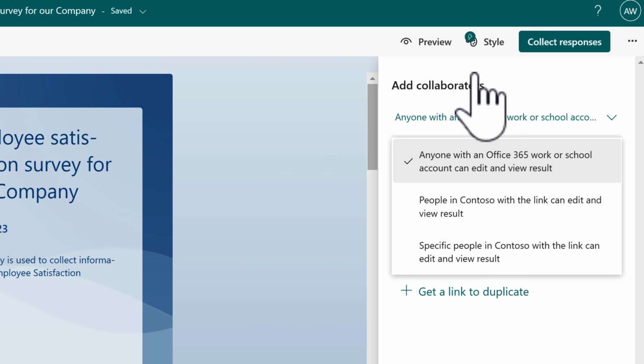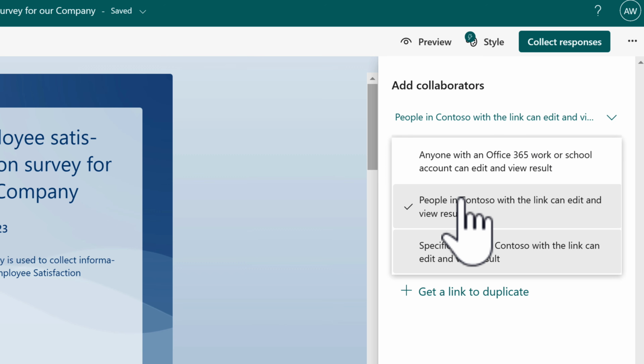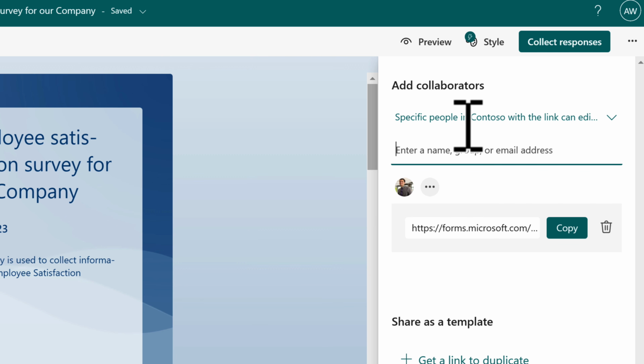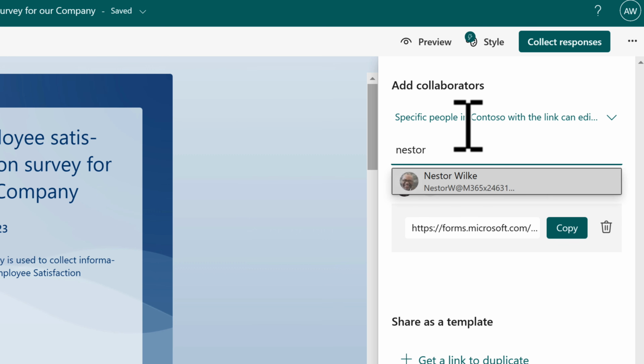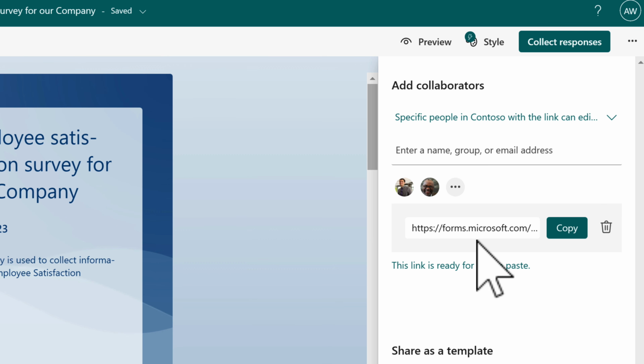That actually I wouldn't want to use. Instead, I want specific people, or at least people within our own organization, to edit and view the results. So you can choose whatever you would prefer, such as an organization-wide link that people could use, or further specify it down to just an individual, such as Nestor, who's a director of this company, so that he would be able to use this link specifically by copying it and giving it to Nestor.